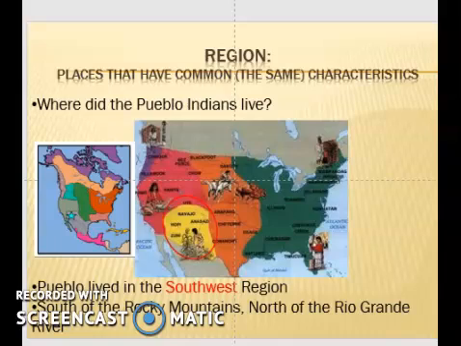The region that they lived in. A region is a place that has the same characteristics. So the land is the same. So they lived in the southwestern area of the United States. They were south of the Rocky Mountains and north of the Rio Grande River. There's the Rocky Mountains. So in between those two.